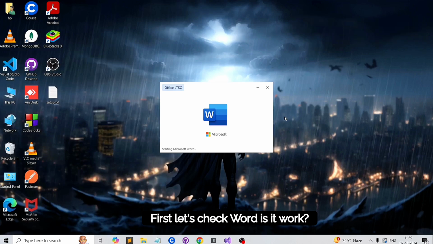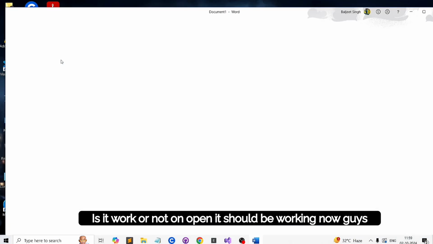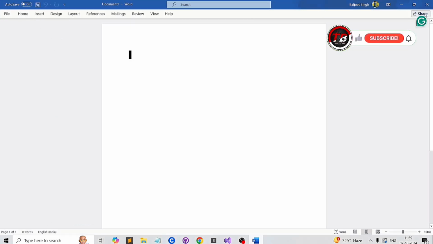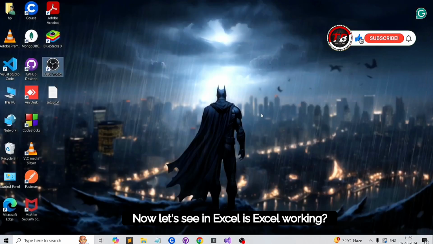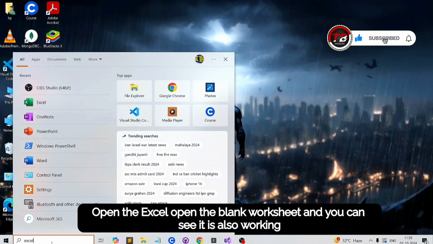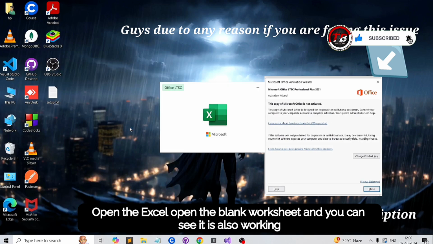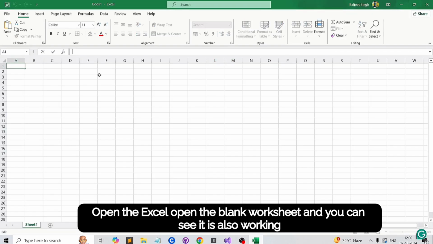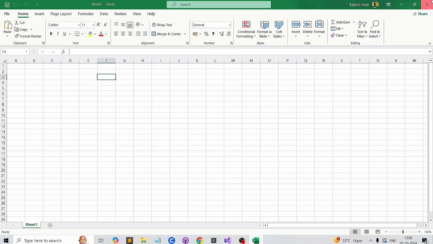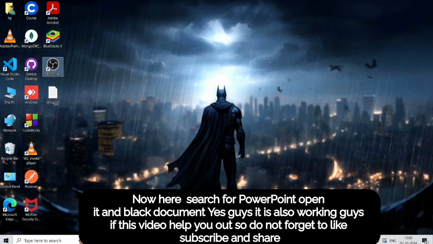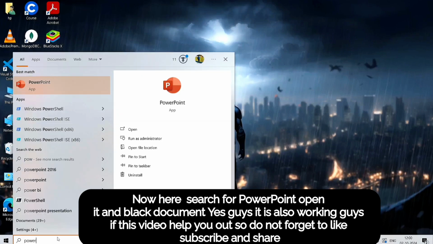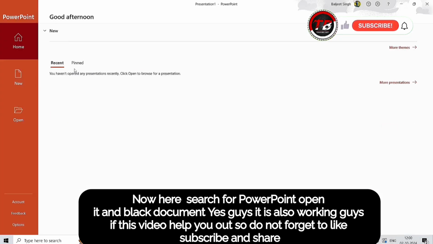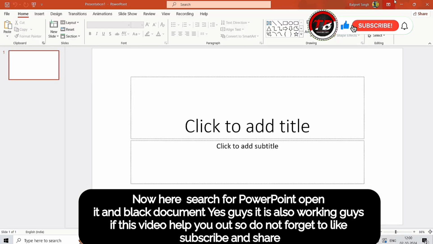First let's check Word. Does it work or not? On open, it should work guys. Everything is going correctly. Now let's see in Excel. Is Excel working? Open Excel. Open the blank worksheet and you can see it is also working. Now here, don't save. Here, search for PowerPoint. Open it. And in the blank document. Yes guys, it is also working.